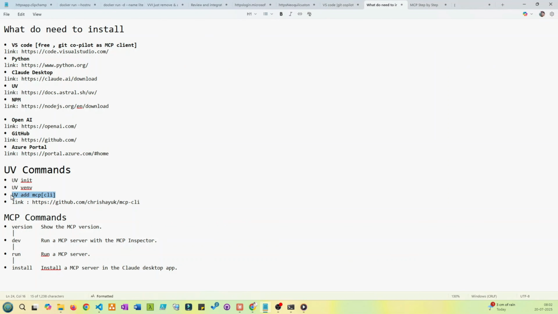Version shows the MCP version. Dev, what does it mean? It runs the MCP with the MCP Inspector. That is the important line we will be working on. And run is a simple run. Install is for Claude Desktop, we will see that. But we are right now over here.